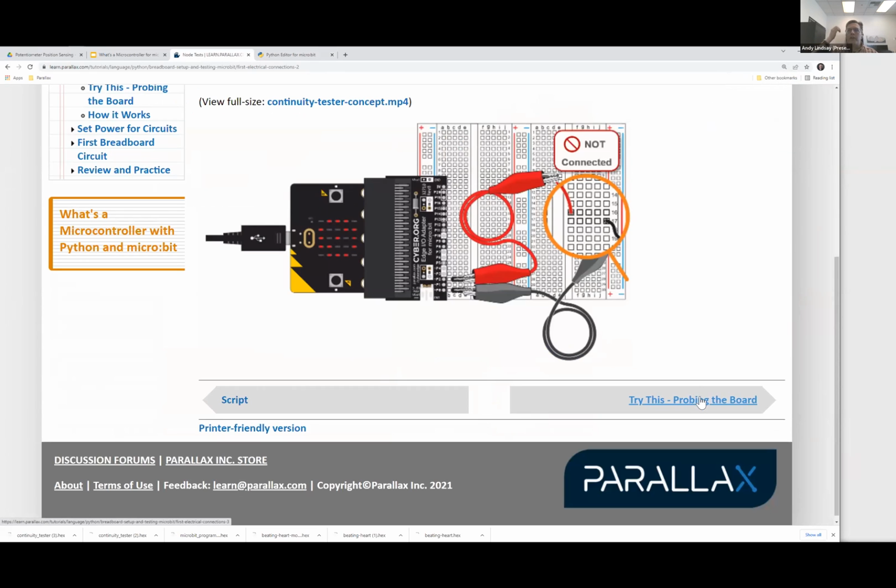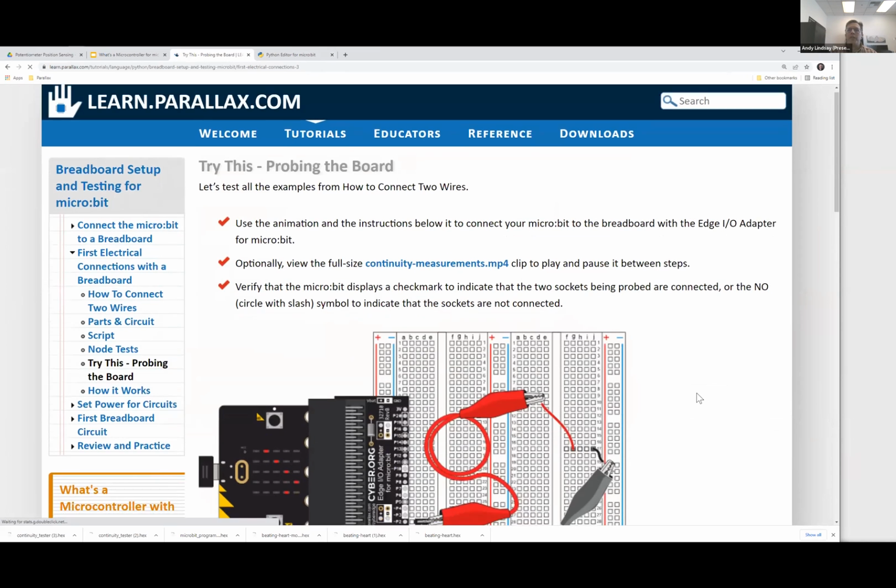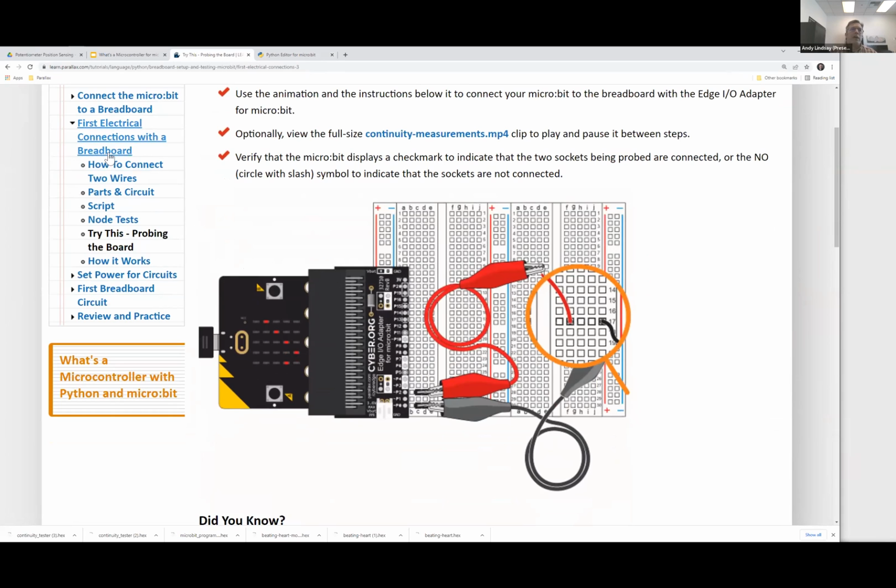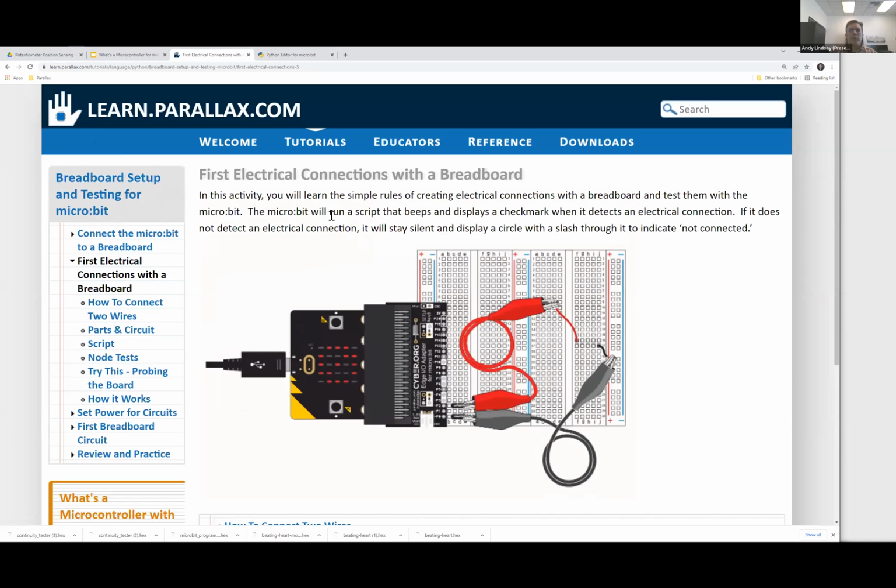Okay, so then we've tried probing the breadboard, and then there's always basically the way this is set up is that we have kind of the general information.